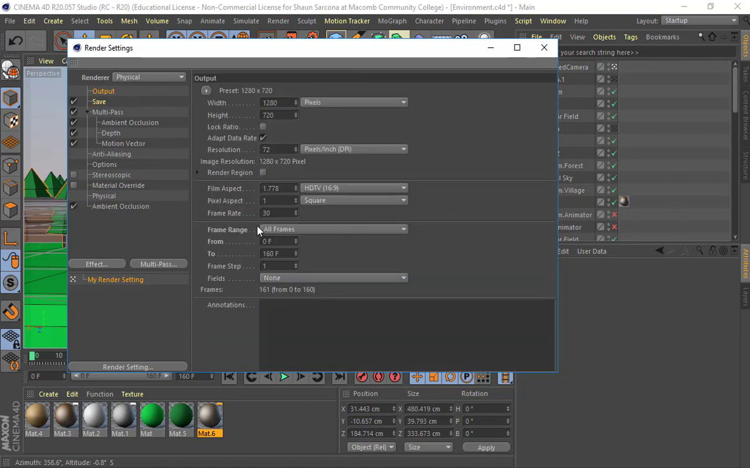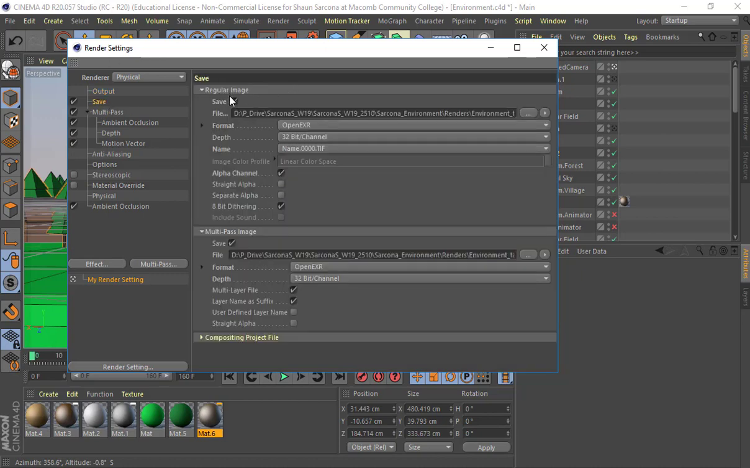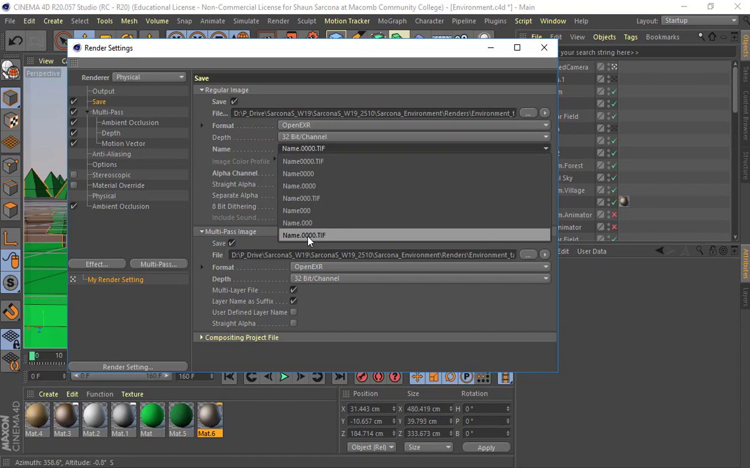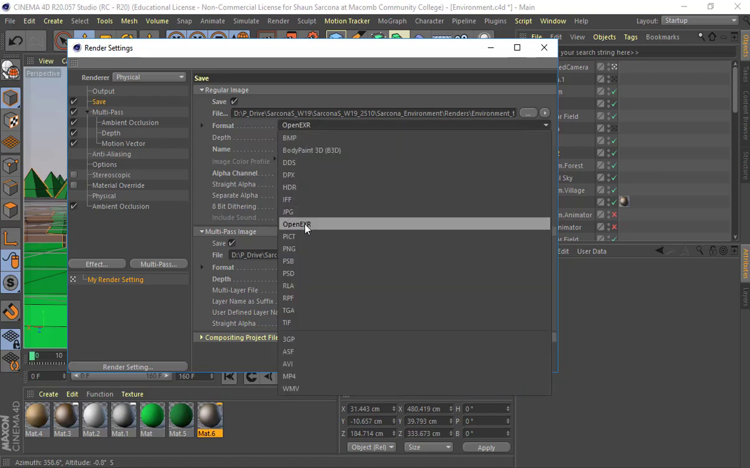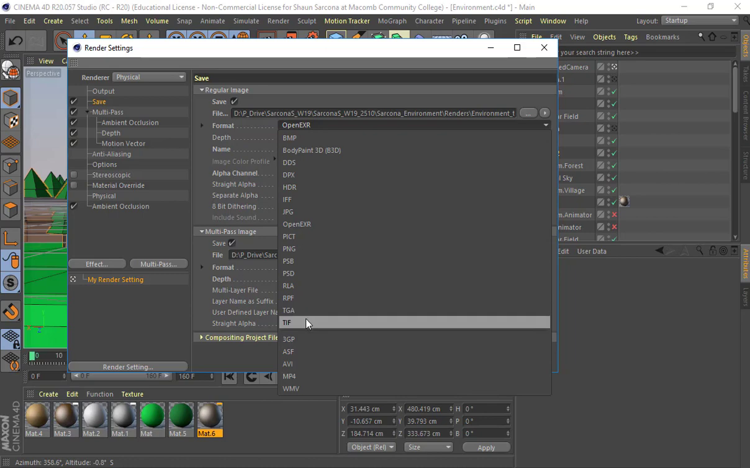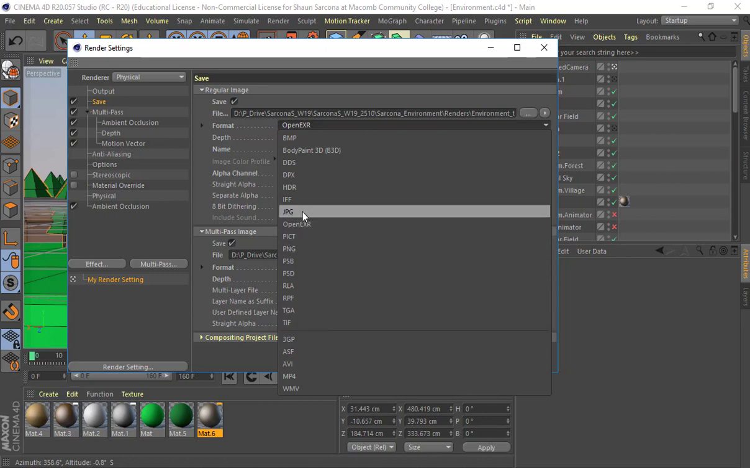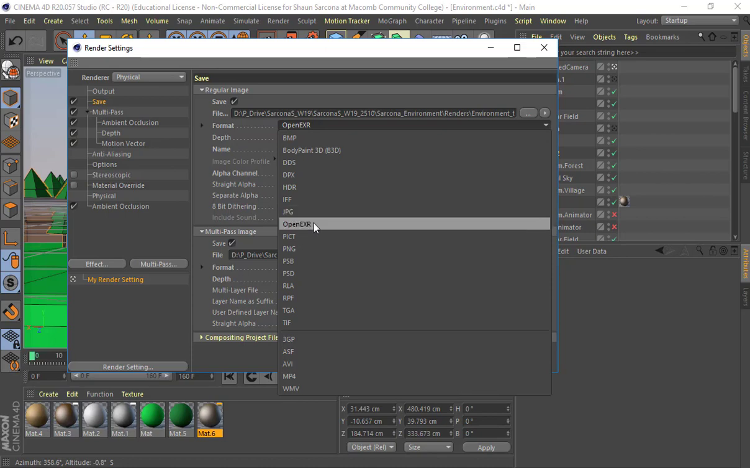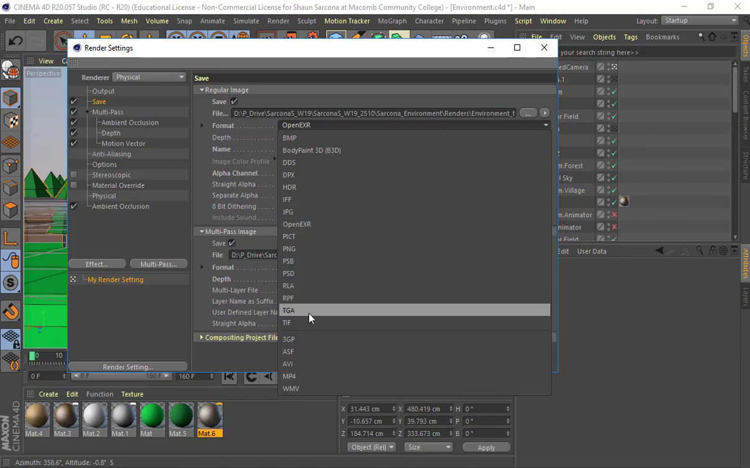Okay. Under my output area, I'm going to go to all frames. Make sure this is 960 by 540. That's good. Go to the save area. I'm getting regular image here. You'll get regular image. You'll set this to name.number.extension. Every movie you do will have name.number.extension. And then I changed mine to OpenEXR. Other suitable ones are TIFF, Targa. Don't do JPEG. TIFF, Targa, or OpenEXR are typically the three that I would recommend using. If you're not familiar with OpenEXR, then don't use it. Just use TIFF or Targa.